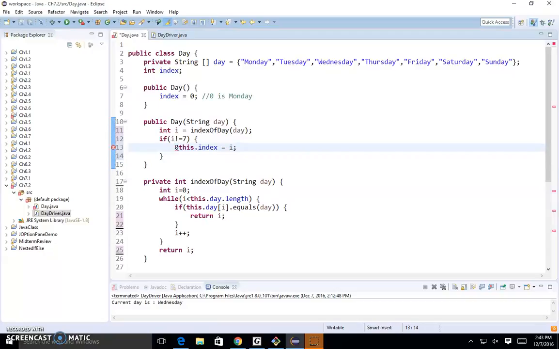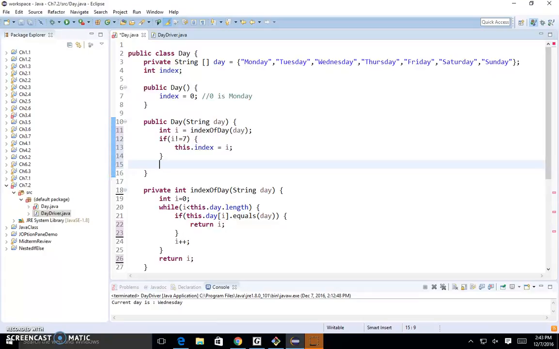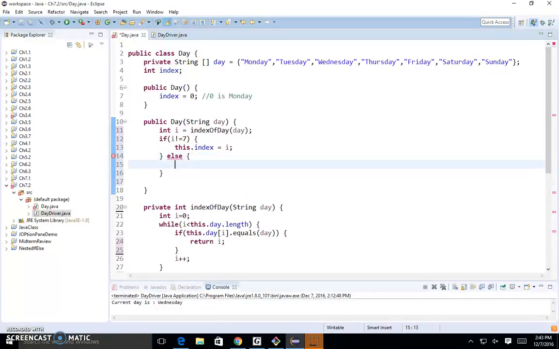Else, that means there's an error. If there's an error from the user, then we're not going to set the index, or we're going to make it a default if we want, right? Else, if you want to tell the user there's a problem, you can take care of it at this point. So it's just all about how you would handle the errors here.